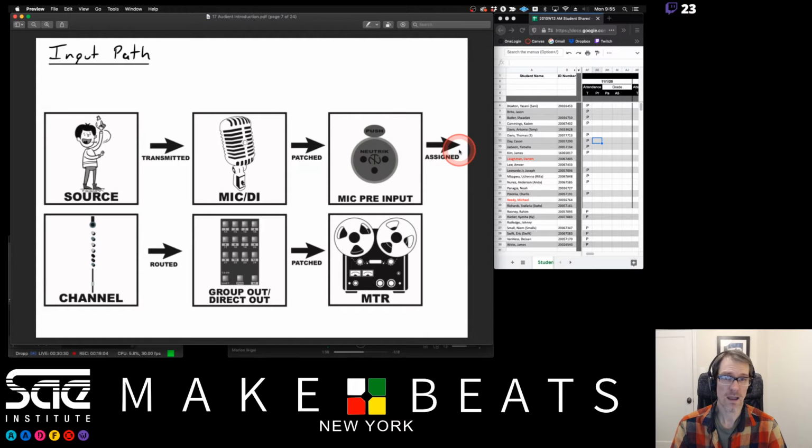But every mixer has mic pre-inputs. If it can take microphones, it has a mic pre-input. And your audio interface also has mic pre-inputs on it as well. But it doesn't have to be straight into the mixer. It can be into a preamp or something like that.